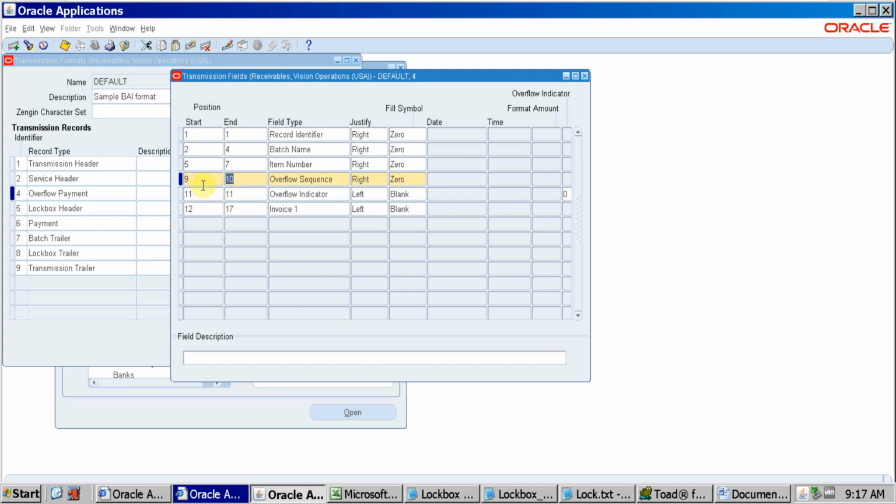the same position should not be repeated, right? So if you enter 9 to 11 here, then 11 is repeated. No, you have to change this one. You have to change the sequence here. Okay. So that's why you have to work on the bank transmission format, and you have to understand it, and based on that it's very simple.